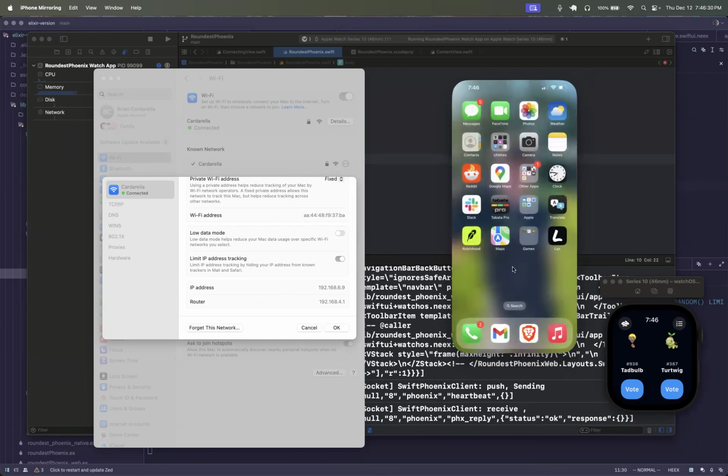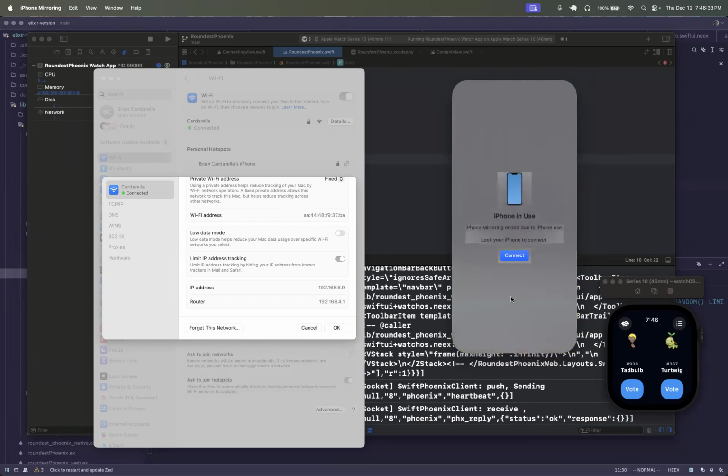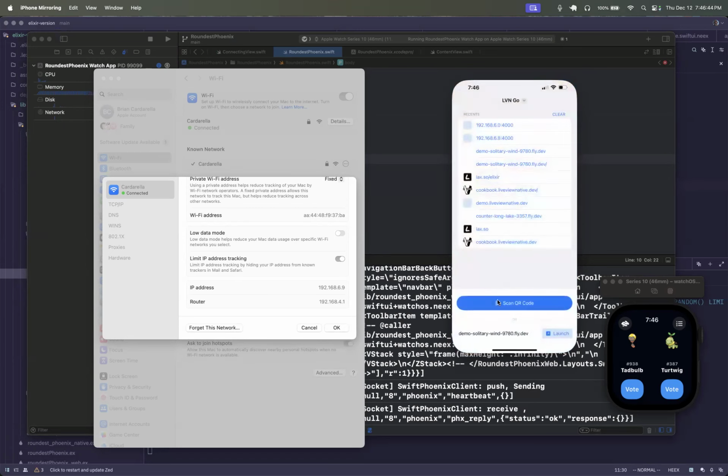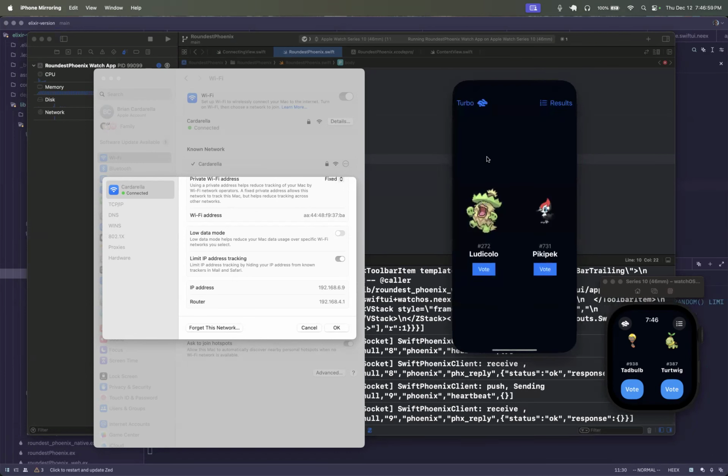I'll just open it up here. And go. Okay. Close that. Connect. All right, so this was 192.168.6.9 4000. All right, so this allows you to basically avoid having to compile Xcode every single time, and then connect to applications locally.